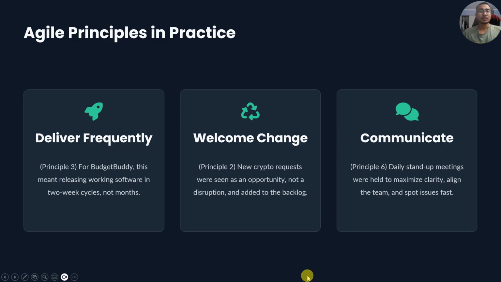Okay, so Agile principles in practice. Let's talk about Agile. Agile is one of the processes in software development where projects are broken down into small repeated cycles, which are called sprints, where work is delivered frequently, allowing teams to adapt quickly to the changing requirements.